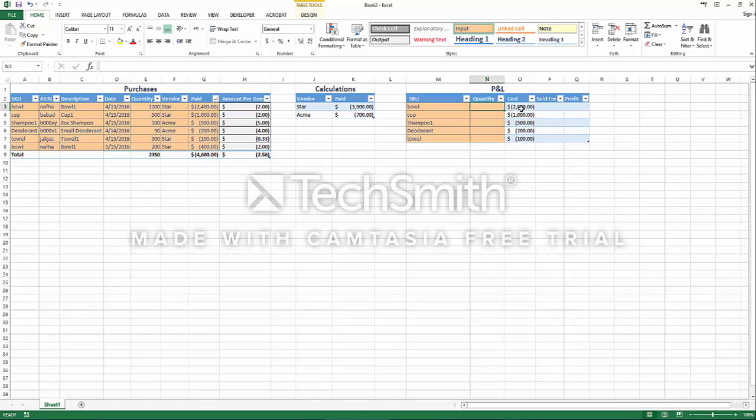And again, we're going to do the same SUMIF calculation. So we're going to do equals SUMIF. We're going to look at SKU, which has to match this SKU. And then we're going to get the result. We're going to add up all the quantity, and that will do it. So now we have 1,400 quantity, and we spent 2,800.